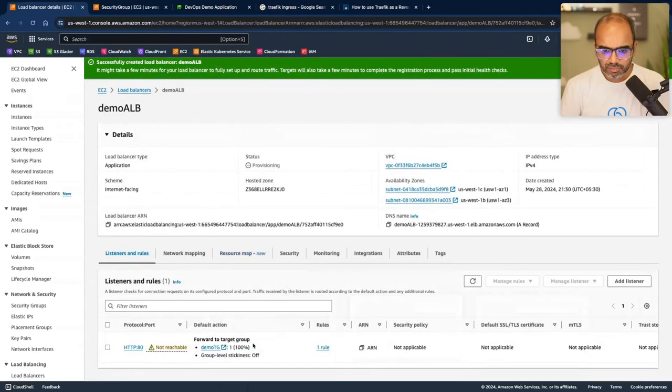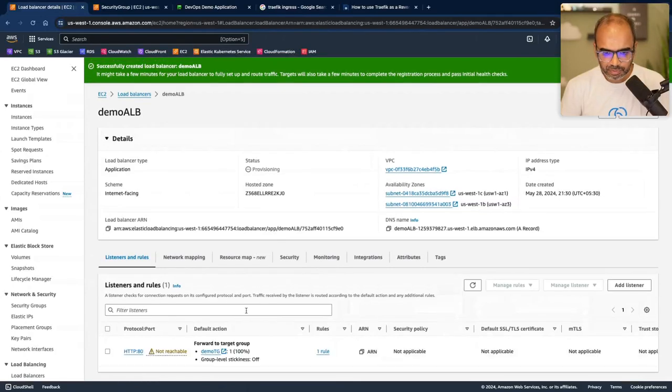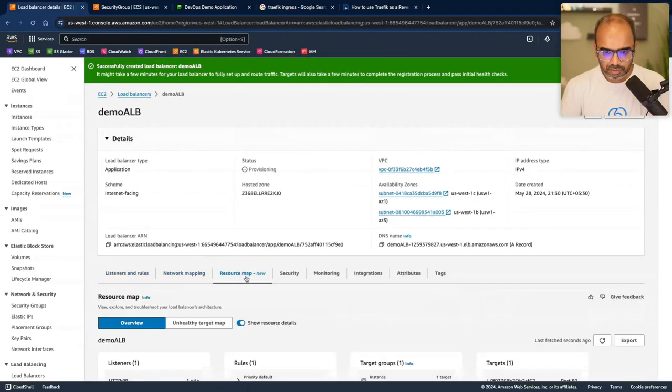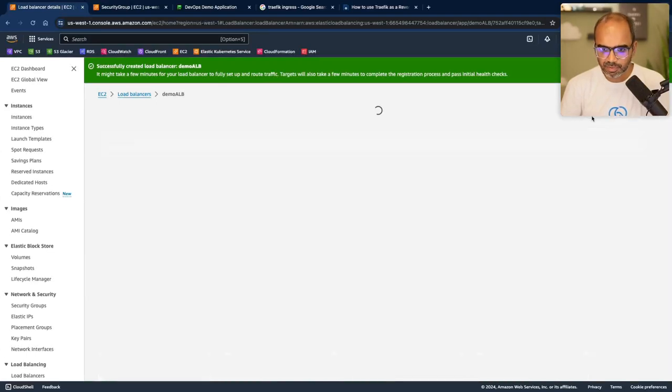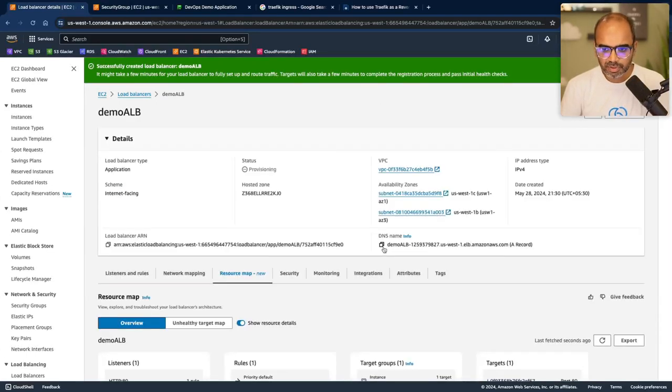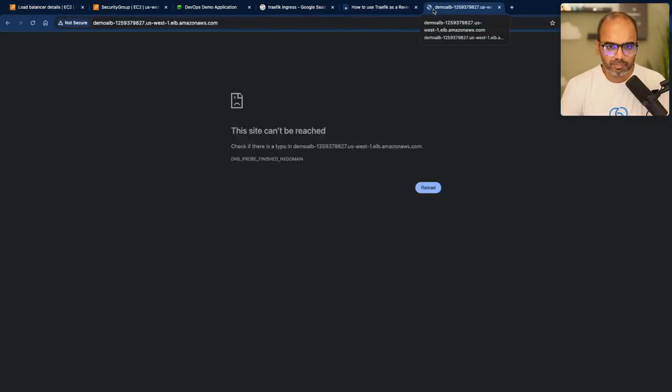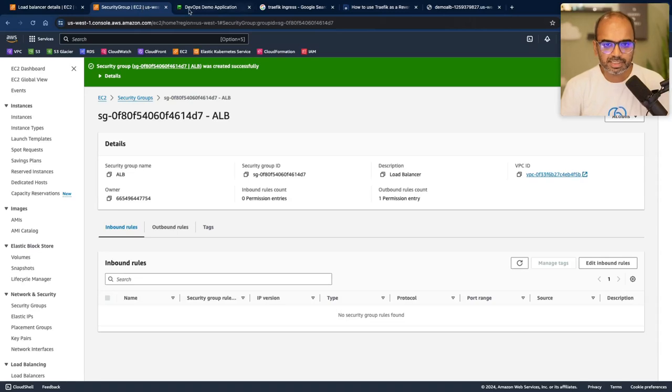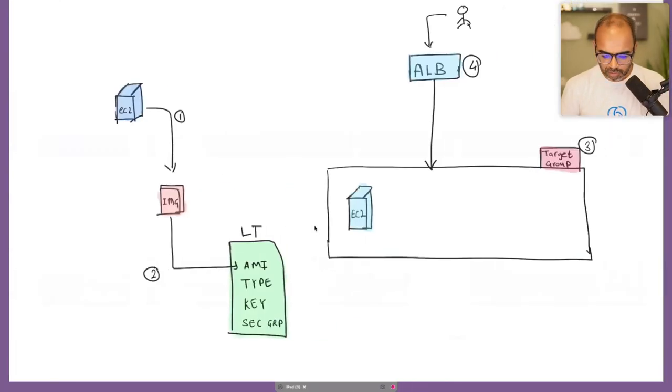So we have listeners and rules. I'm gonna refresh this now. Yeah, it still says provisioning. Once the load balancer is ready, I should be able to test it by going to its domain name DNS URL. So this will show up once the load balancer is ready. Now, after this is done, the last part remains about autoscaling groups only.